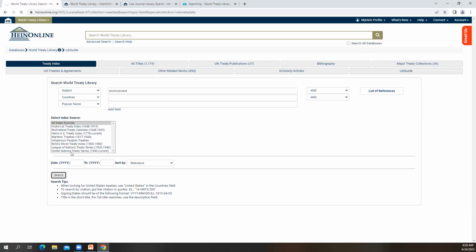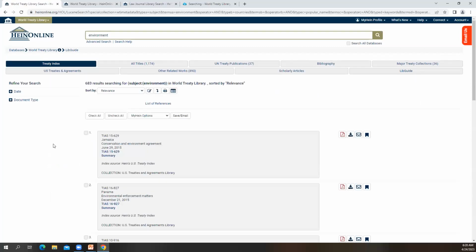So let me just run the search. Of course, you can put in a date range. So if there's specific years you're looking for. So we have 683 results here. Now we know one of the most well-known treaties on climate change and on the environment is the Paris Agreement. So the goal of the Paris Agreement is to reduce emissions and work together to adapt to the impacts of climate change.